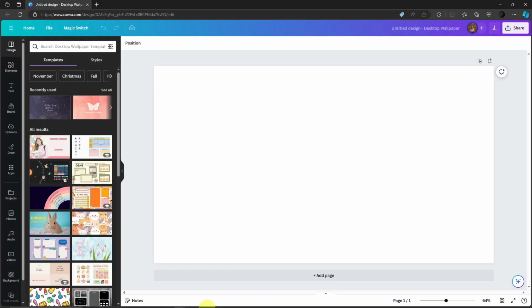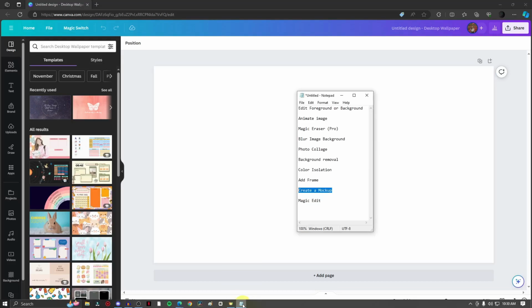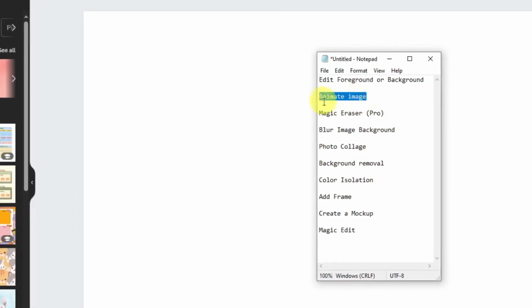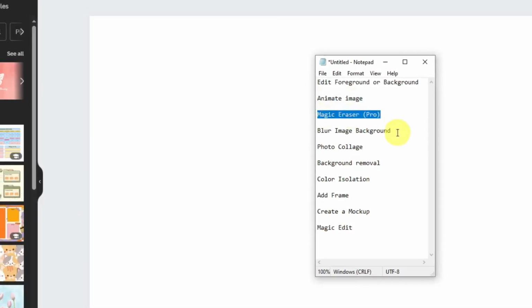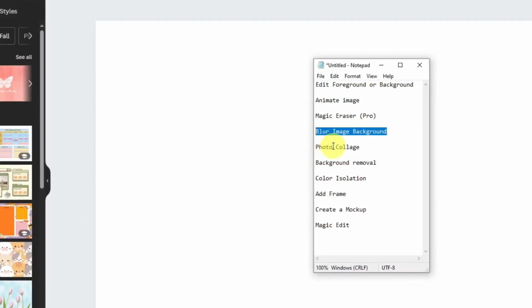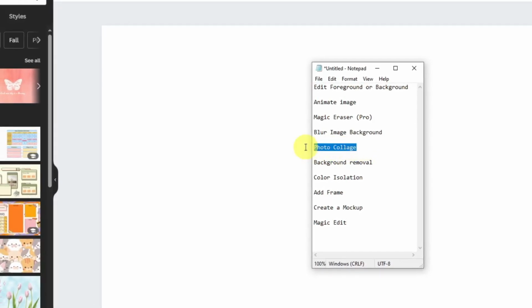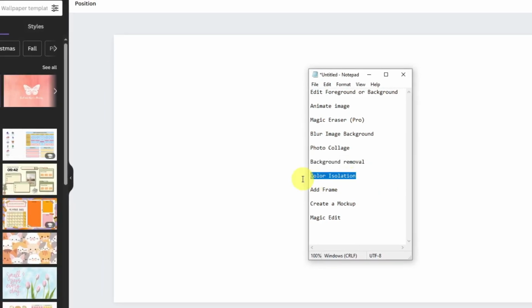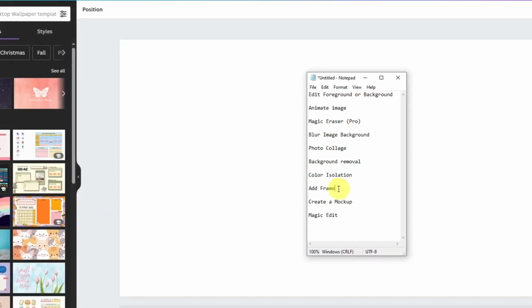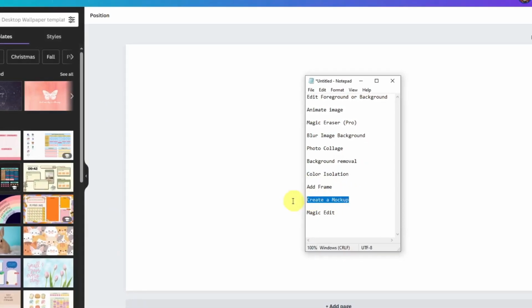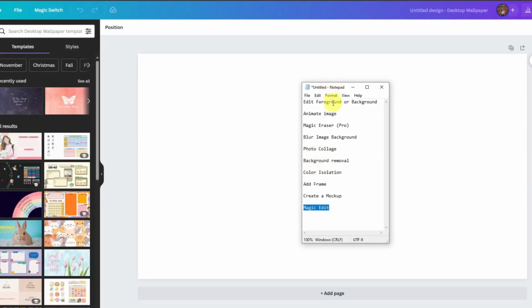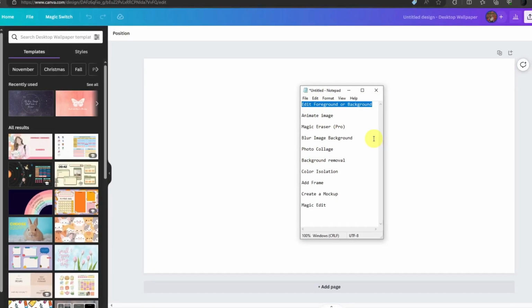Now, these are the tips and tricks for you. I have 10. First is gonna be editing the foreground and background, then animate image, Magic Eraser Pro. The fourth one is blur image background, fifth is photo collage, of course, followed by background removal, color isolation is the next, followed by add frame, create a mockup is next, and lastly, magic edit. So let's start with the first one, edit foreground and background.